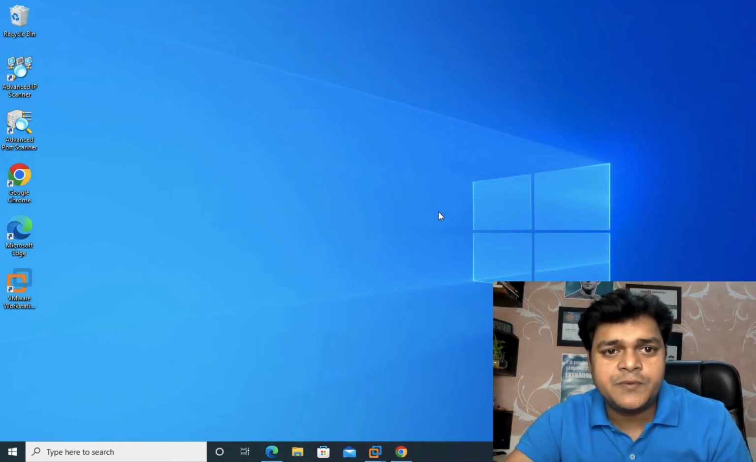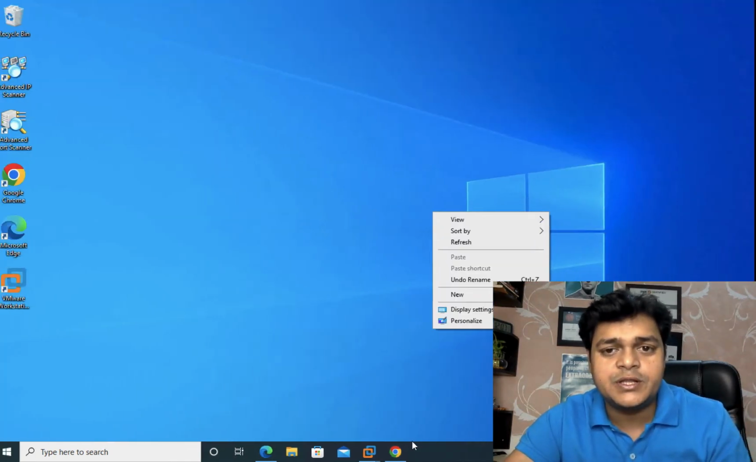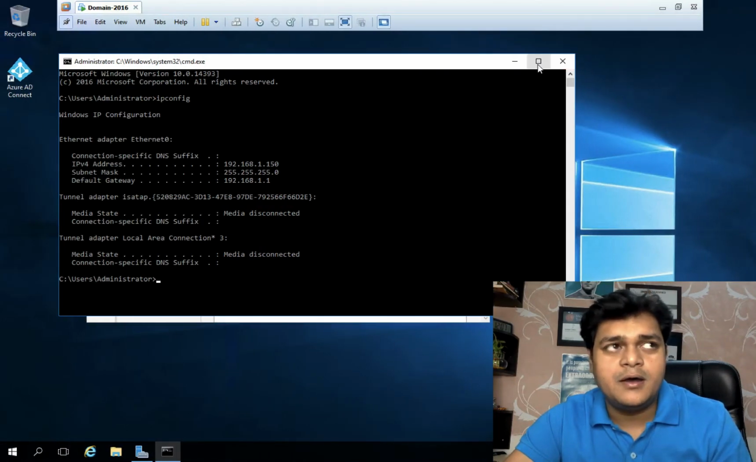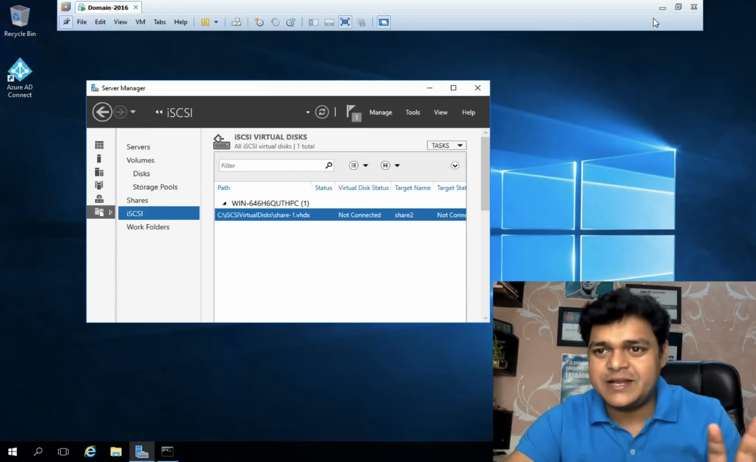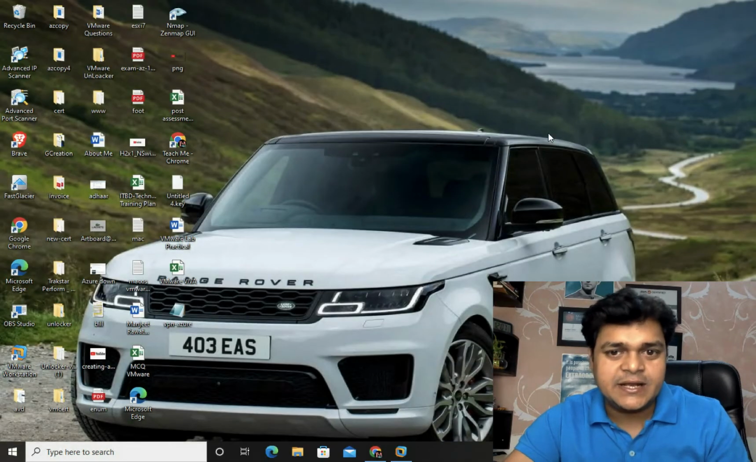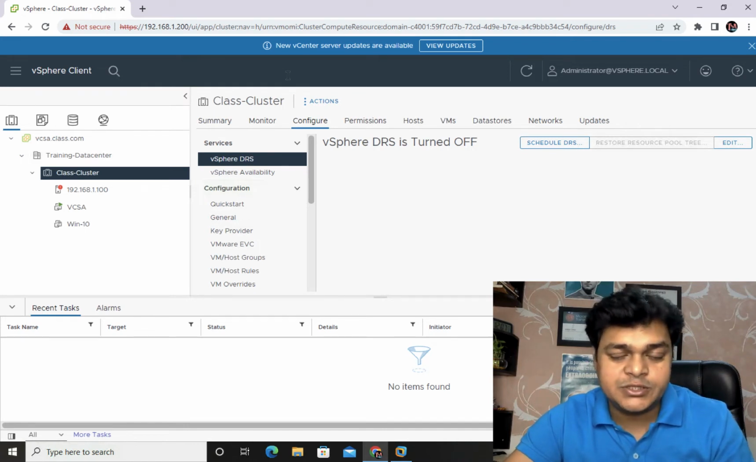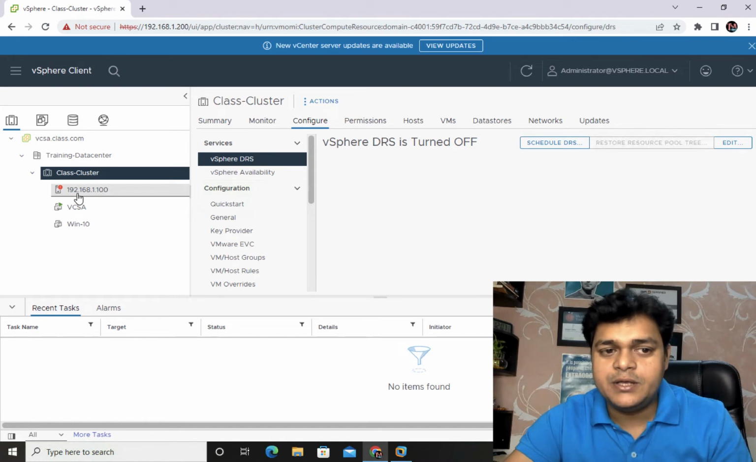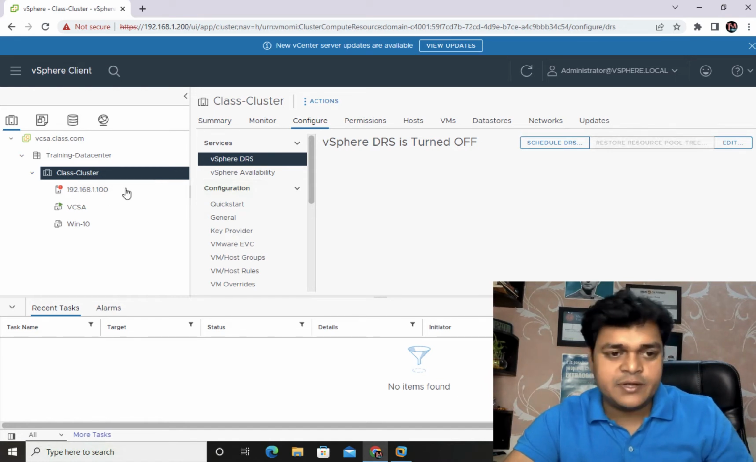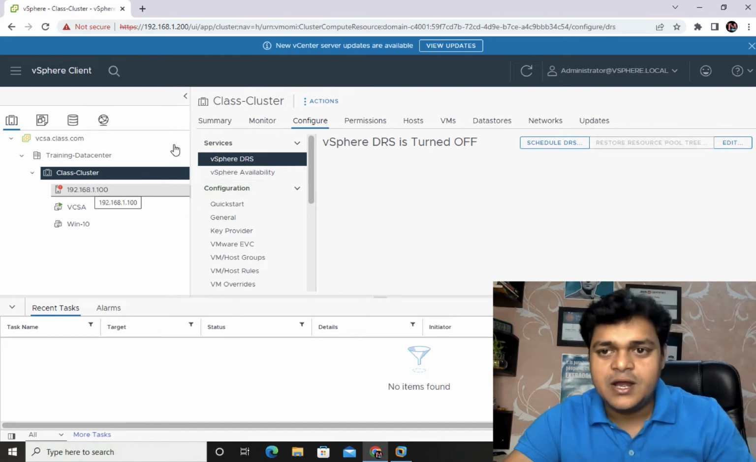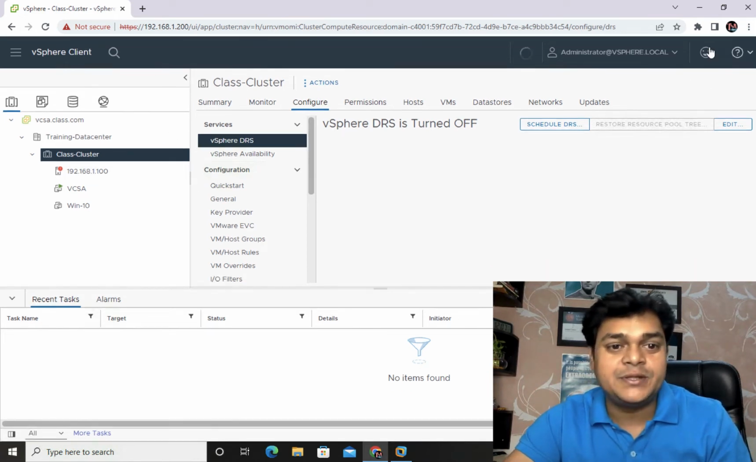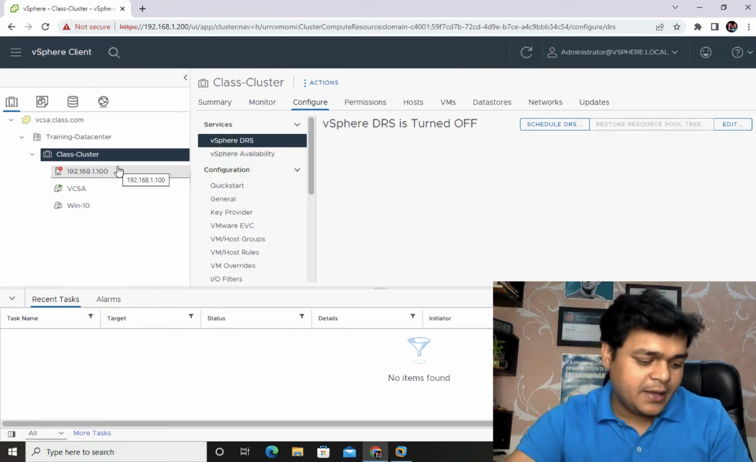Now I'm going to define the procedure to configure this. Firstly we will try to understand DRS, and after that we'll discuss HA. So what we need to do is open our vCenter server, and in vCenter server we are already connected with ESXi 192.168.1.100. Actually, I haven't configured the domain, that's why we need to identify hosts by IP address, not by name.